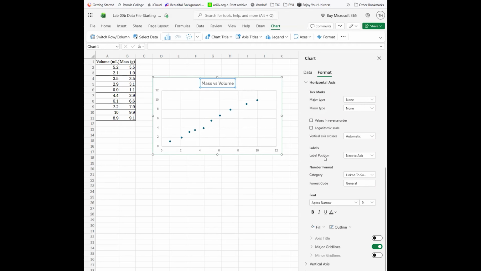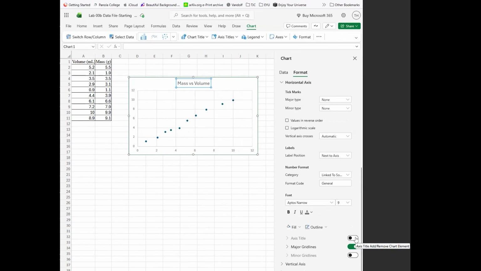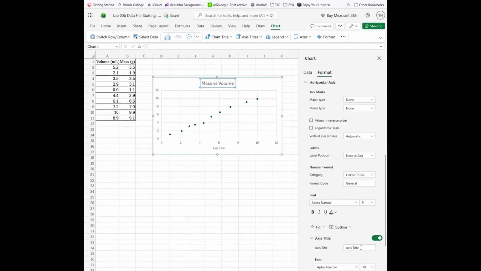And I want to place a label there. And if I keep scrolling down, it says axis title, and the switch is off for axis title, so I'm going to click that. And now I can enter in the axis title here. I just highlight that and I change that to volume in milliliters. And it puts it right there for me.